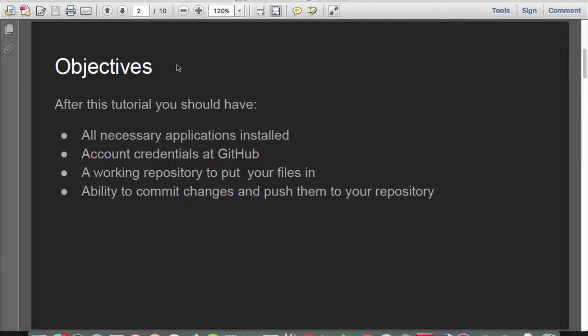So we'll get your applications installed. We'll talk about creating an account at GitHub, which is free. Do not choose the pay version, choose the free version. You don't need the pay version. We will create a working repository that you can start putting files in, and then we'll learn how to commit changes and push them, or upload them, to your repository.